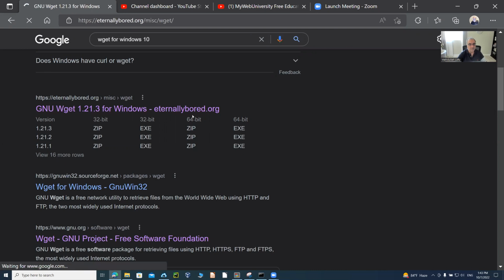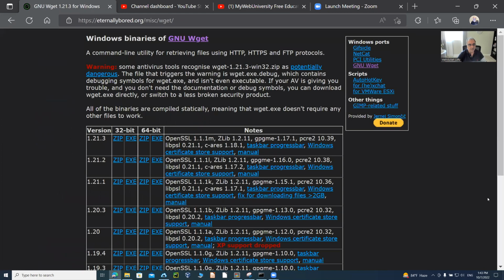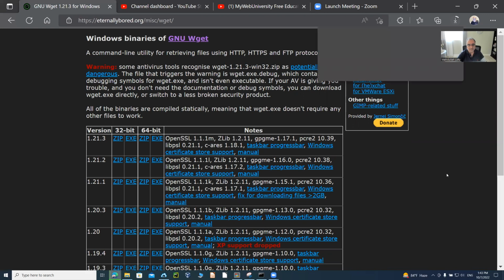As you can see, it shows also 64-bit in this column. So I'm going to get the latest one, version 1.21.3. And because I need the 64-bit, I can get the .zip format or .exe. If you previously installed the zip format, you can do that one. Or if you just want the .exe, it's already in an executable format. You don't have to unzip it. Right away, you can just use it.